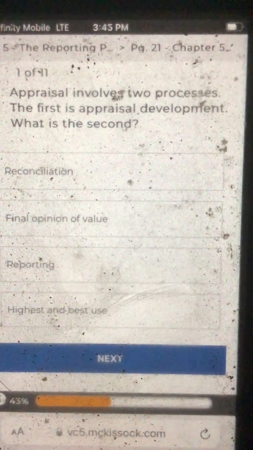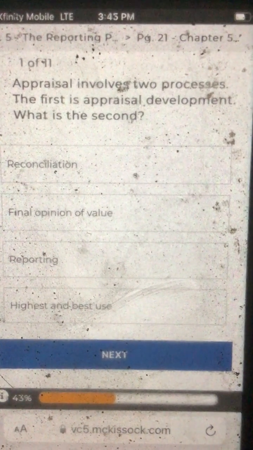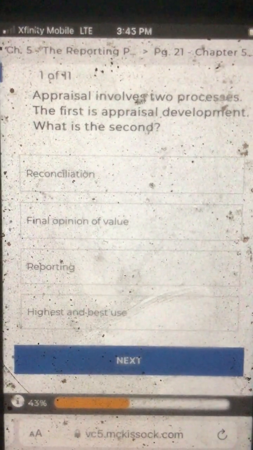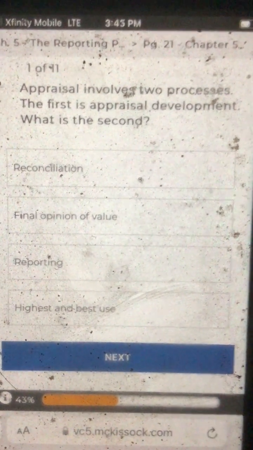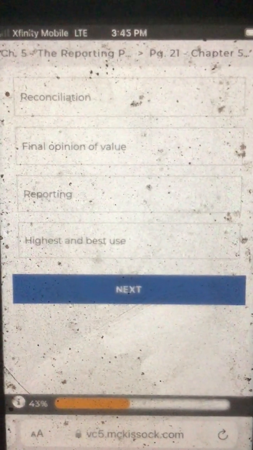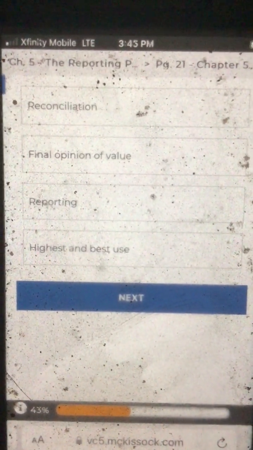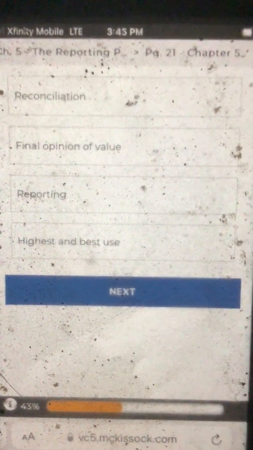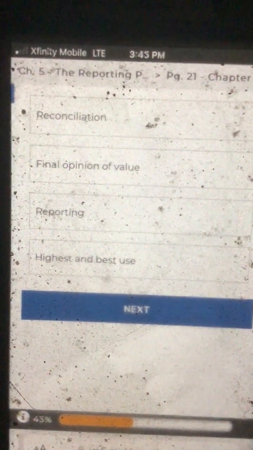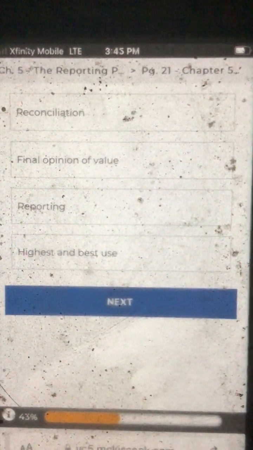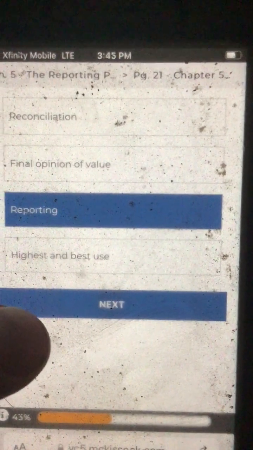Appraisal involves two processes. The first is appraisal development. What is the second? A. Reconciliation. B. Final opinion of value. C. Reporting. Or D. Highest and best use. I'm going to go C. Reporting.